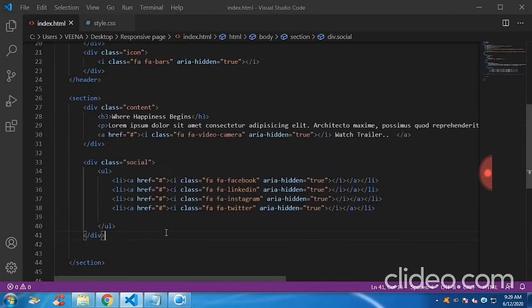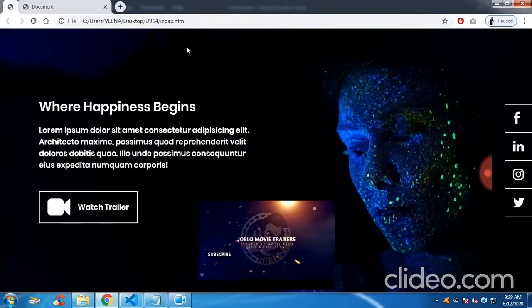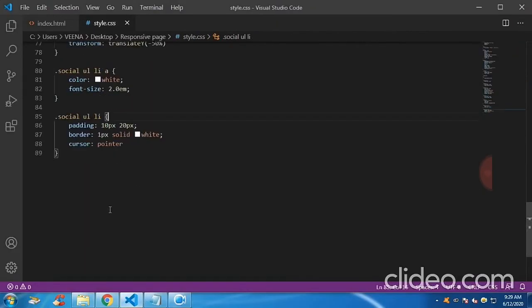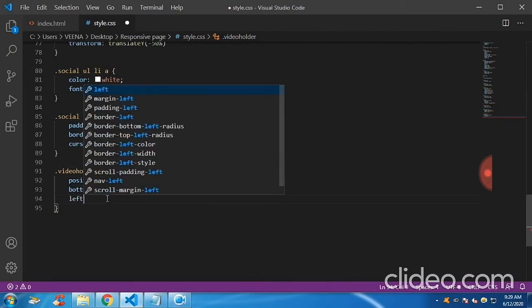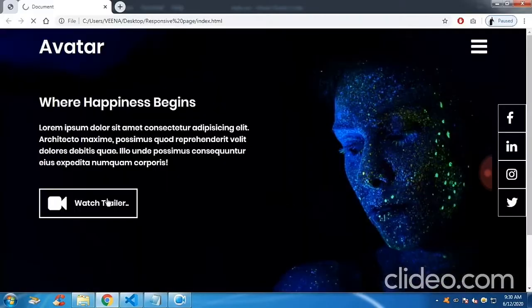Now let's add the trailer, and the iframe will be inside the div with class video holder. You can get the link from YouTube as I've already done it. Let's give the position absolute so that we can fix the trailer on the bottom center, and the left to be 50% and height to be 250 pixel and width to be 250 pixel. Now you can see it is not properly at the center.